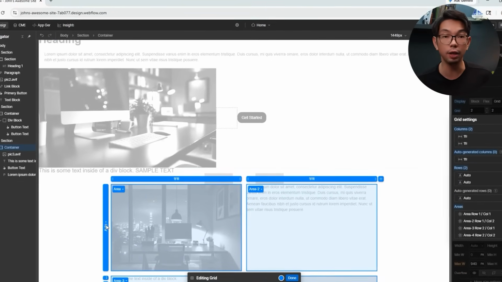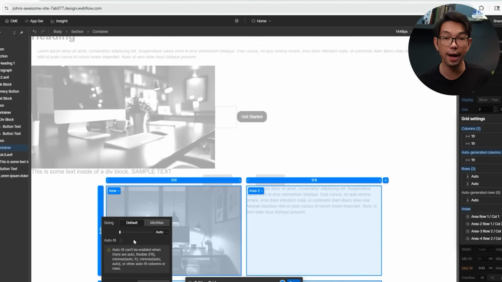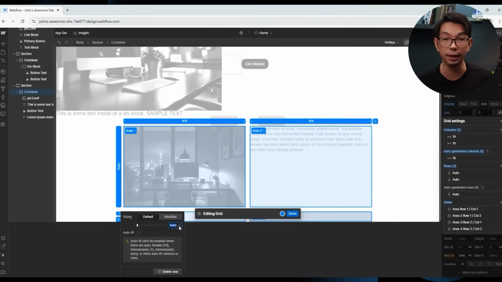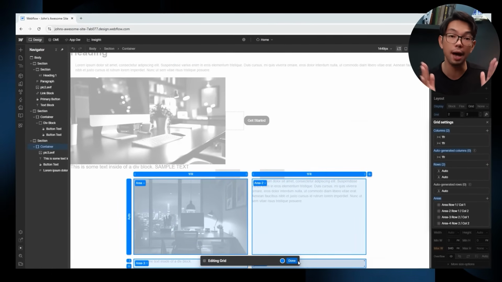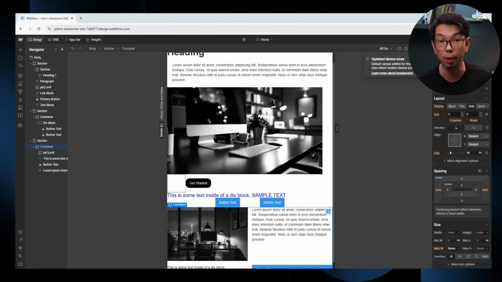While editing the grid, make sure the sizing options on the left side are set to auto. And this allows the layout to resize automatically when switching between desktop, tablet, and mobile views, helping prevent elements from breaking on smaller screens.